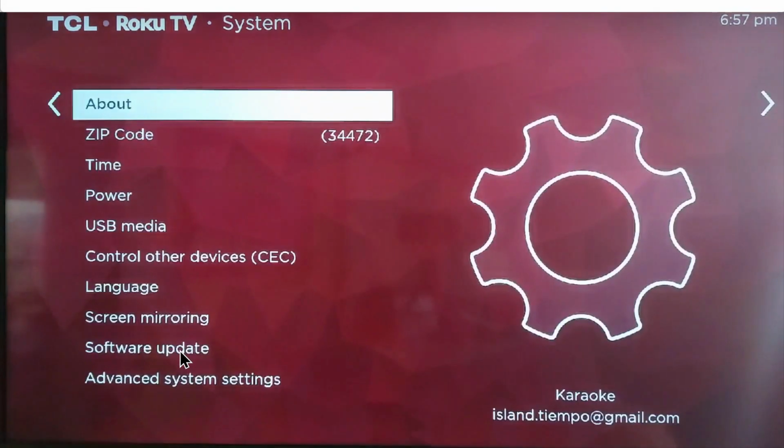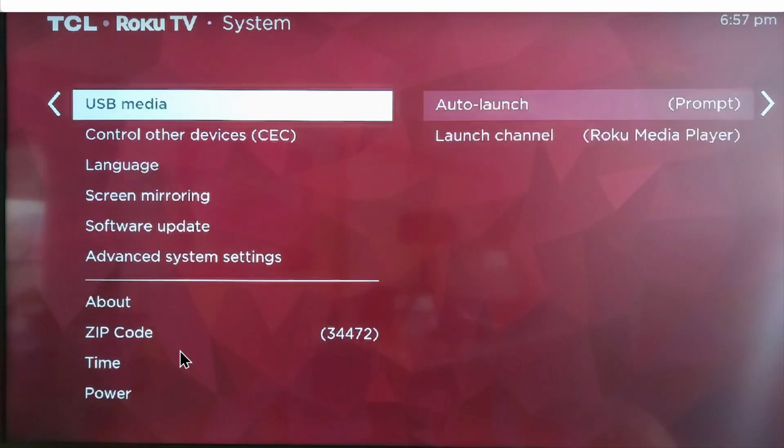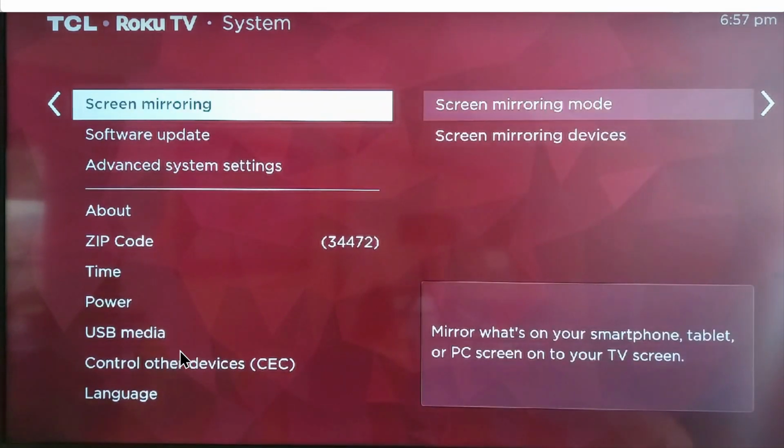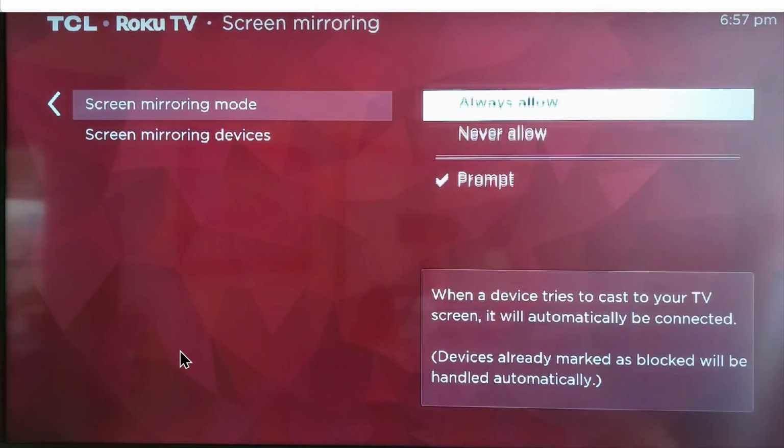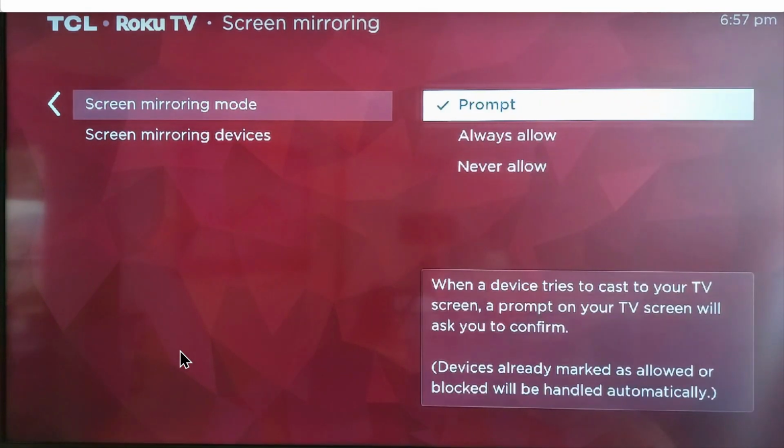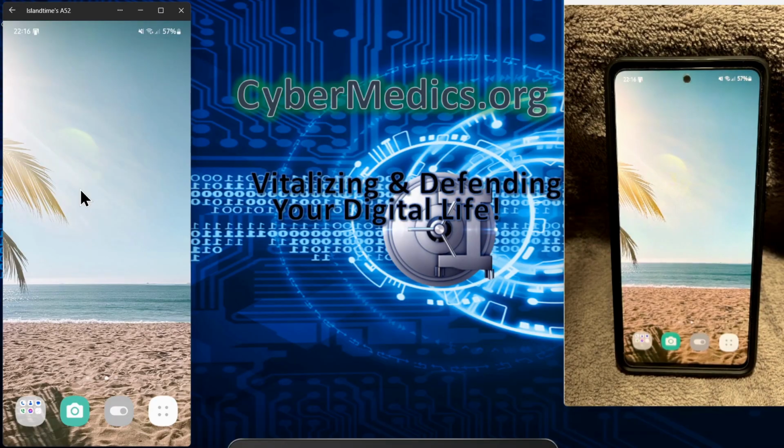From System, go over to Screen Mirroring. From there, you're going to have three choices: Prompt, Always Allow, or Never Allow. Of course, you're going to want Always Allow or Prompt. Pretty simple. Next thing I'd like to do is cast it to a TV.